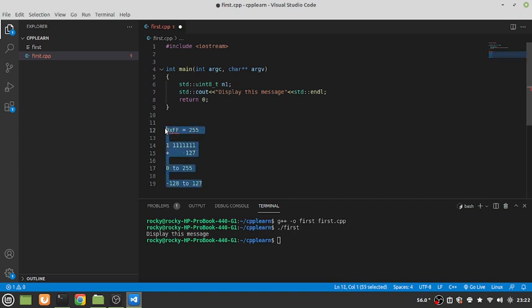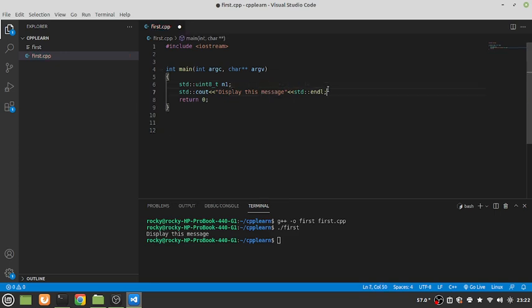So any number you are taking, here I have simply taken an unsigned integer n1.